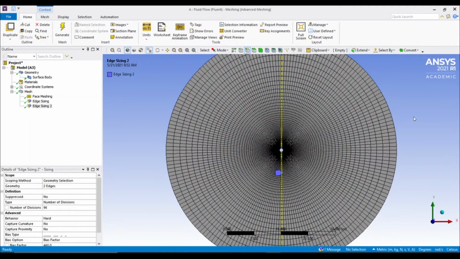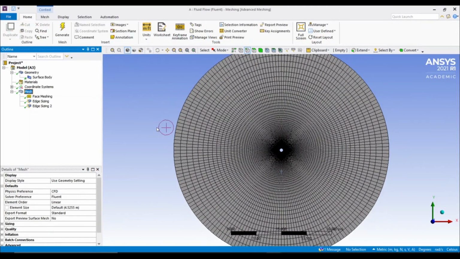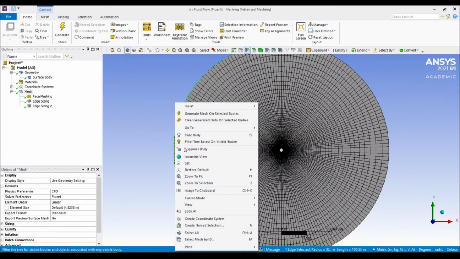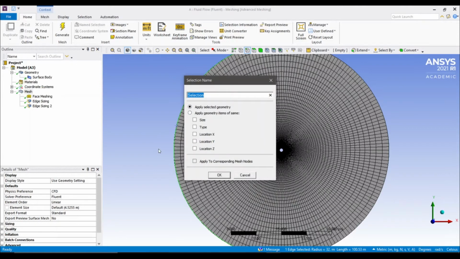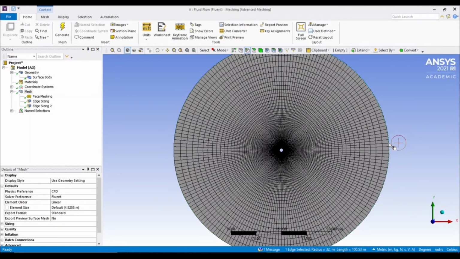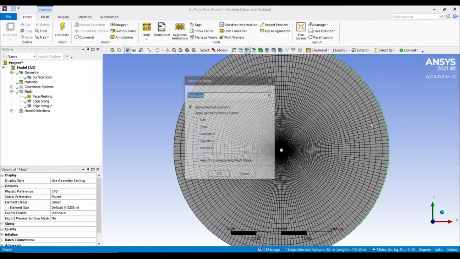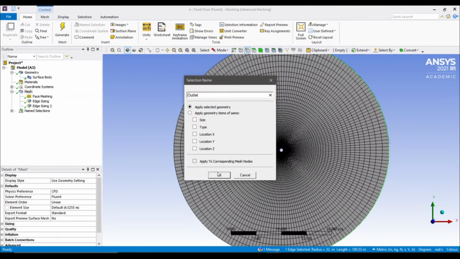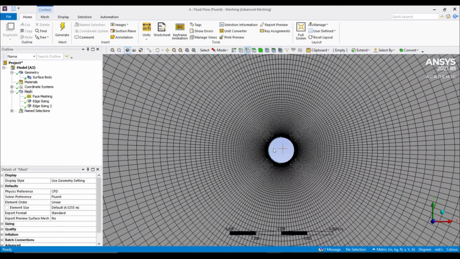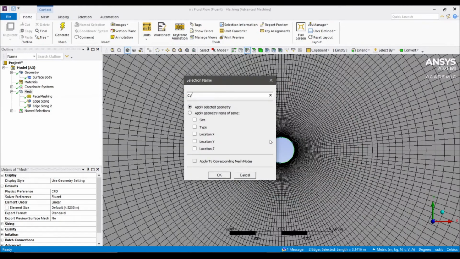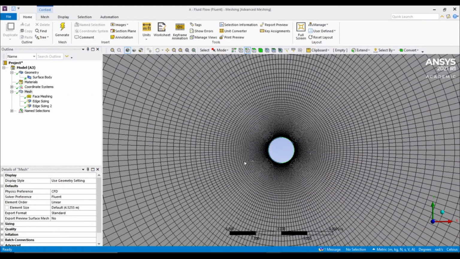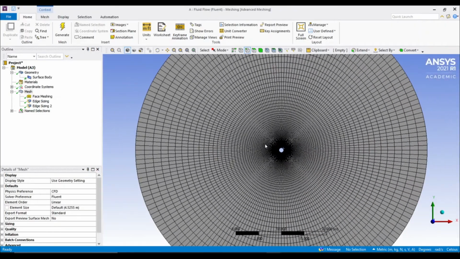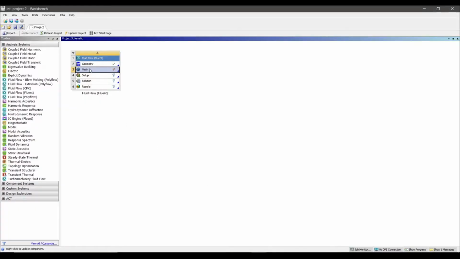Now we need to create name selection for each part. So for the left part, we will click on it, the left edge, and then we'll right click and then create name selection. We will call it inlet. For the right edge, we'll call it outlet. And for the cylinder, we will select both edges and call them cylinder. So now we'll go to Workbench and then update the mesh.